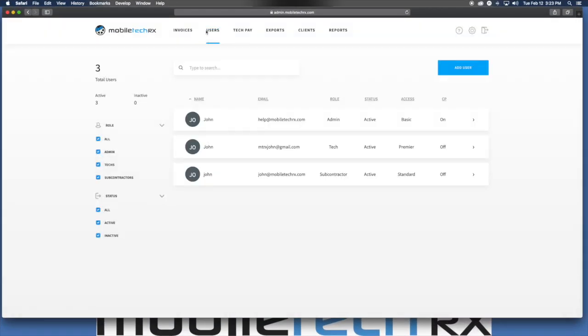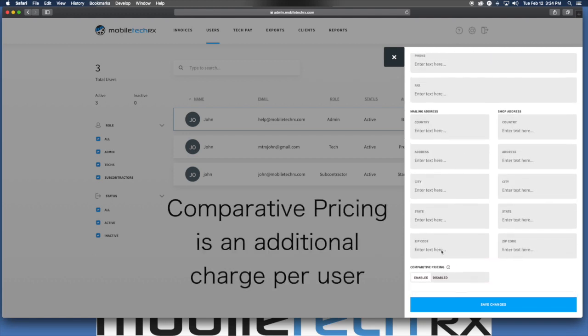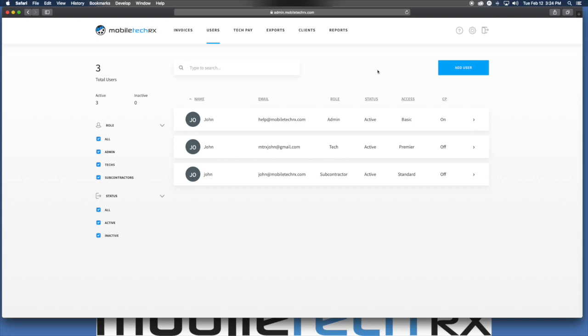Start in the Users section, select a username, and on the pop-up, scroll all the way to the bottom and make sure that comparative pricing is enabled. If you changed it, make sure to click the Save Changes button.